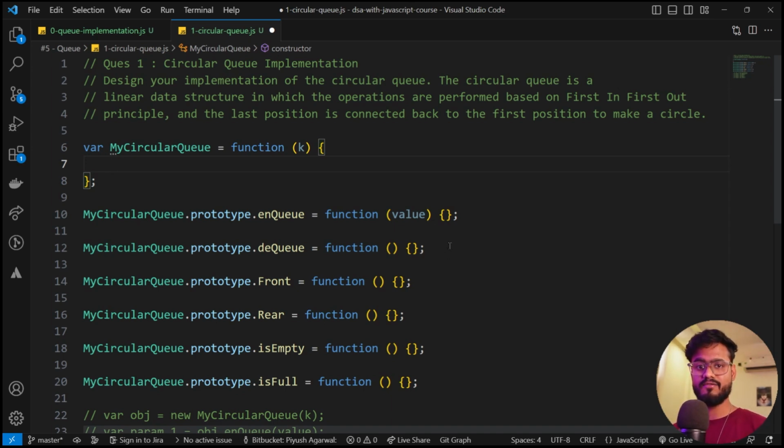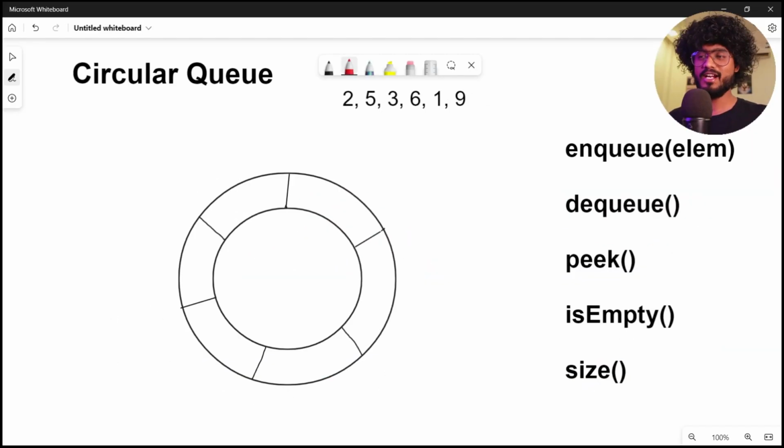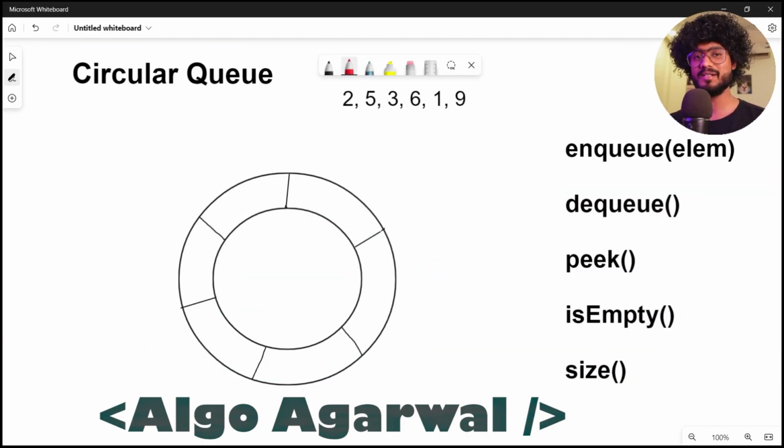Okay, well, I guess we're going to have to call AlgoAgarwal to explain this one as well. Here I am again to explain how circular queue works in programming.